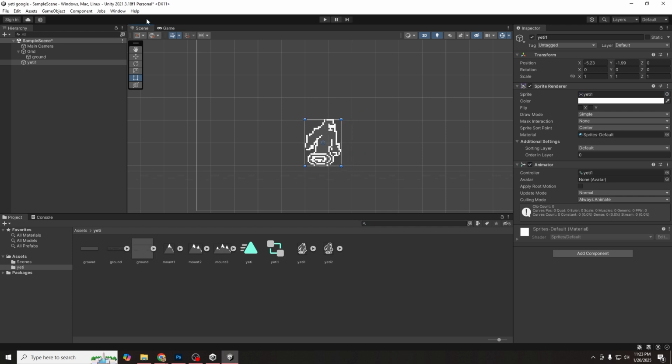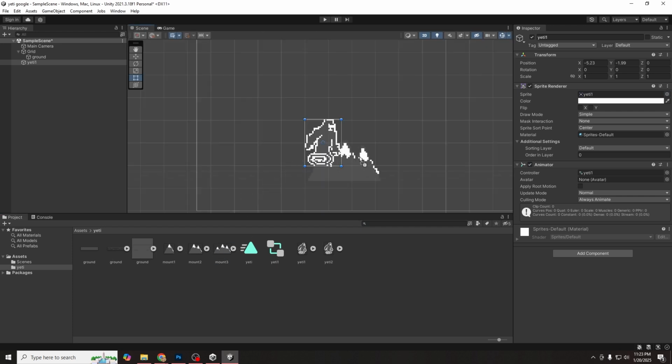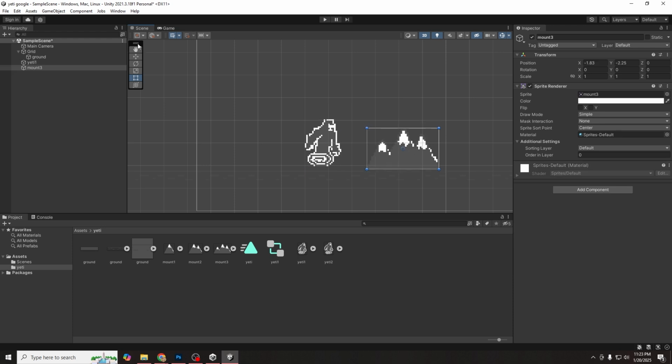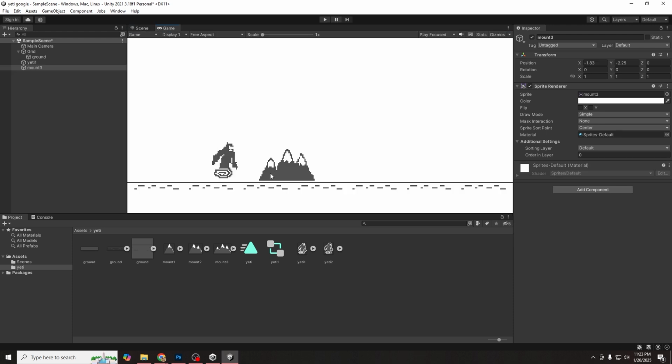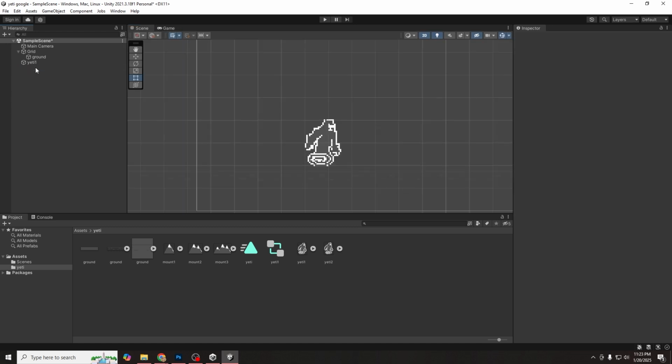So now I have my Yeti with animation and I have my ground, and then finally these are my mountains, right? So the whole idea is the mountains are going to be here and you have to jump over them so they don't hit you and you lose. So that's the whole concept. So let's start with the easiest part, which would be the Yeti animation. And all the animation the Yeti needs to do is jumping. It's not going to do more than jumping.